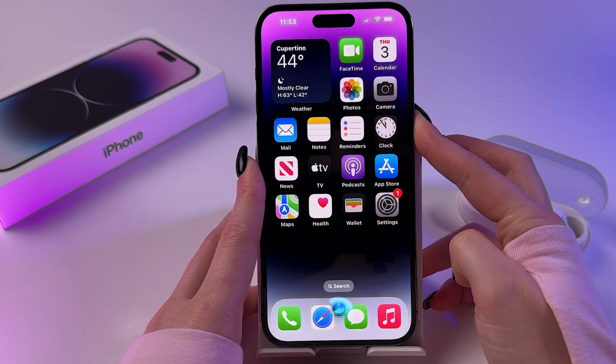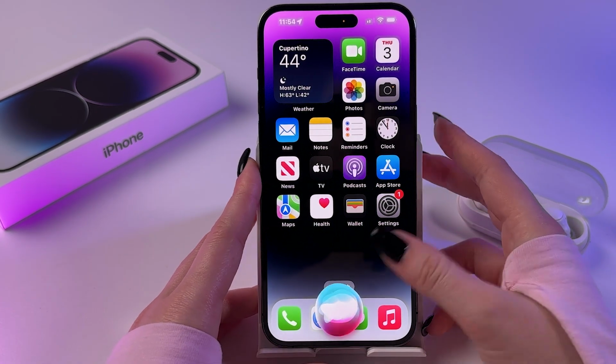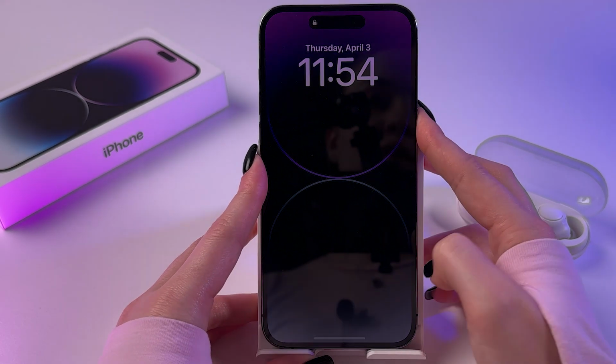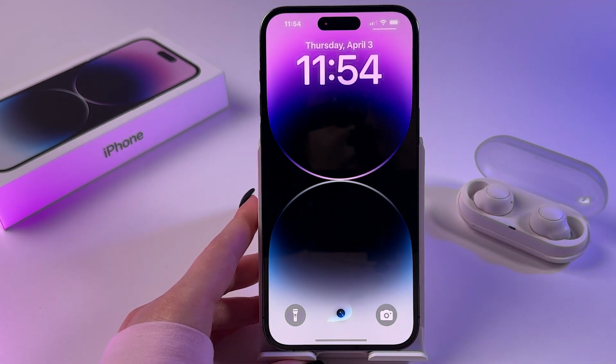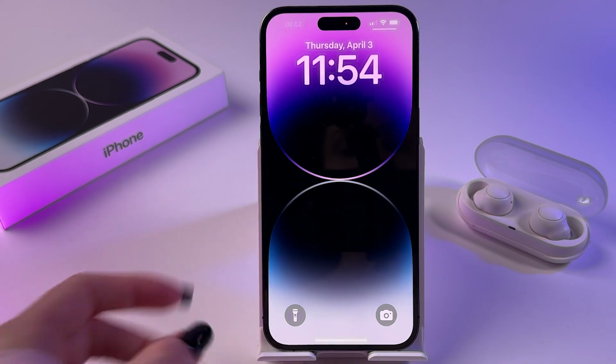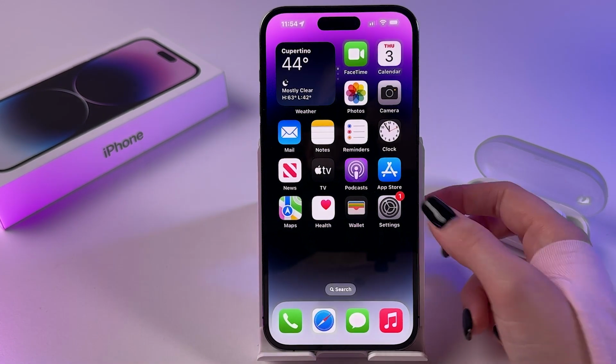Also, we can press side button and Siri will be working as well. And we can also try it out on lock screen. Hey Siri. So yep, it's working. And that's all.